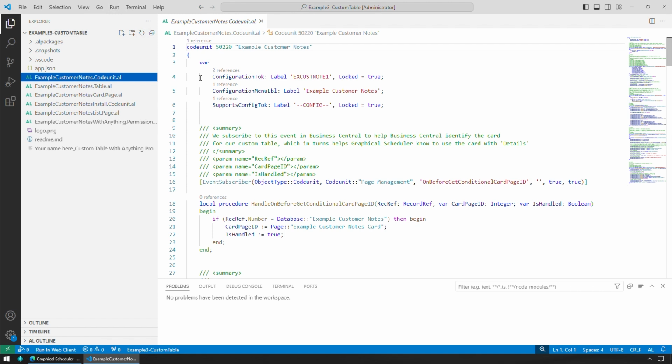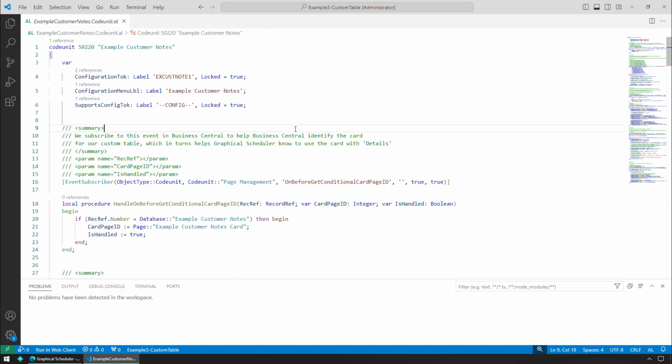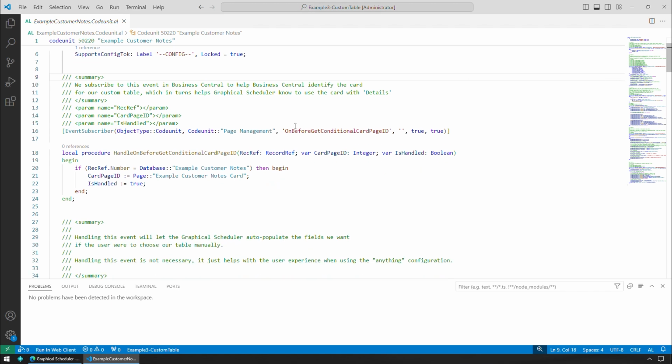Okay, now let's work through the actual interesting part. So pretty much everything is all inside of this one code unit. All right, so the first one we're going to look at here is not a Graphical Scheduler event, it's just a Business Central event, but it's a pretty useful one.